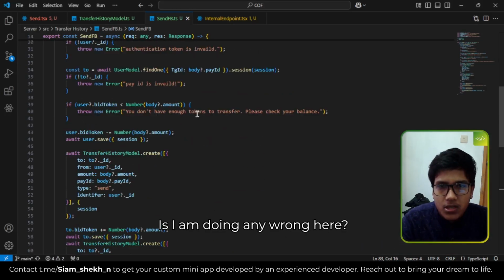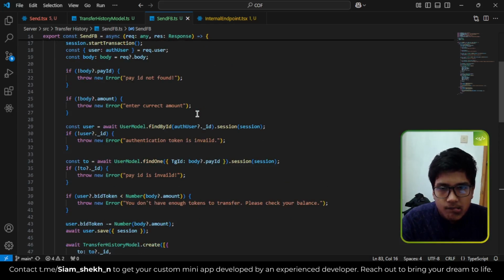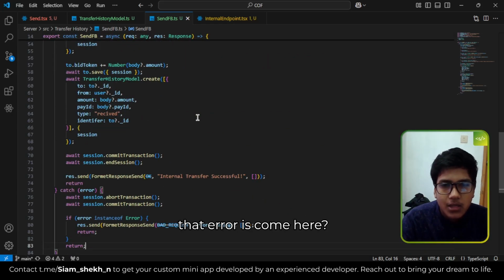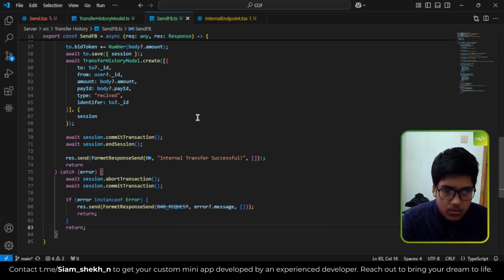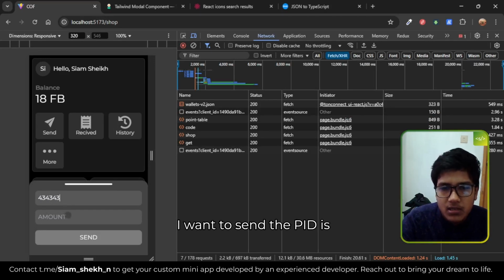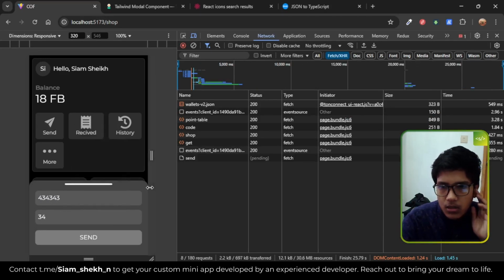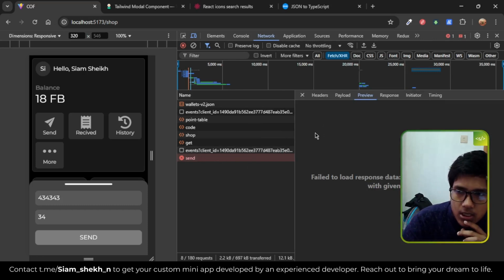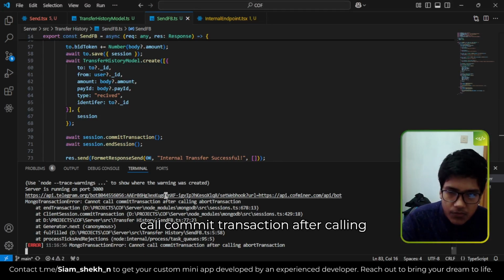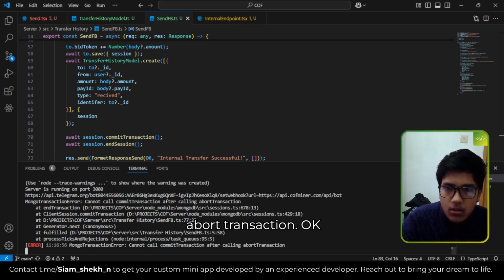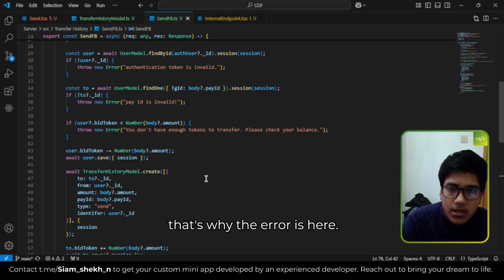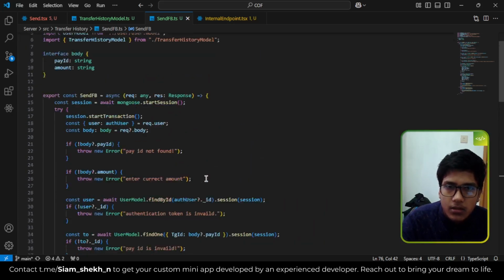Am I doing anything wrong here? No, I'm not doing anything wrong, but why is that error coming up? Okay, let's just start. I want to send; the PID is random, the amount is random, then send. It is pending, and there is an error: cannot call commit transaction after calling abort transaction. Okay, so I guess I made a mistake, and that's why the error is here.